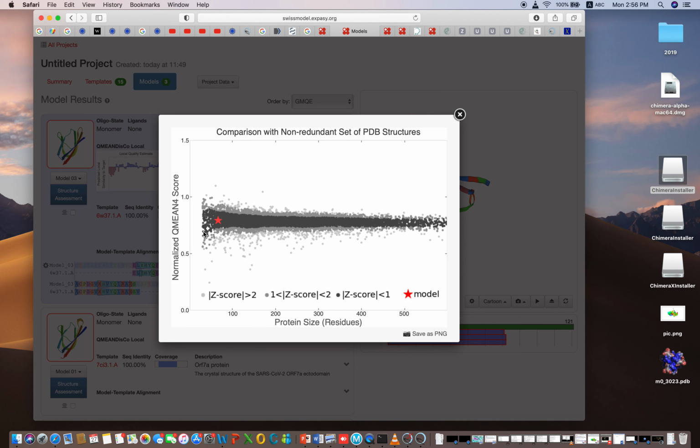This is called the Z score. It has 3 areas. The first one is the dark gray, the second one is the light gray, and then the white area. If your protein is good, it will lie in the dark area. If it is present in the dark area, your model is good. If it is present in the light gray, it is somewhat good. But if it is present outside these two areas, it means the quality of the protein is not good.